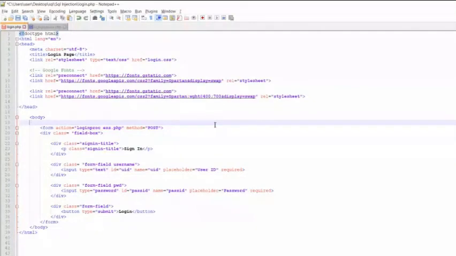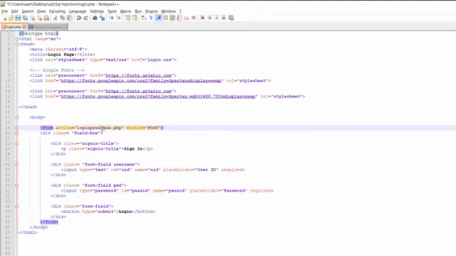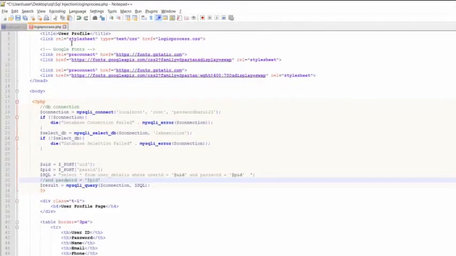In login.php, this is the title, which is the login page. This is the link for the style sheet, css. This is the Google Fonts. These are the form action, which is login_process.php, and the method is post. And then this is the class for the sign in title, which is sign in. To find out the username, they will input the user ID placeholder, and this is for the password, and this is the login button. So when the action is performed, it goes to login_process.php.